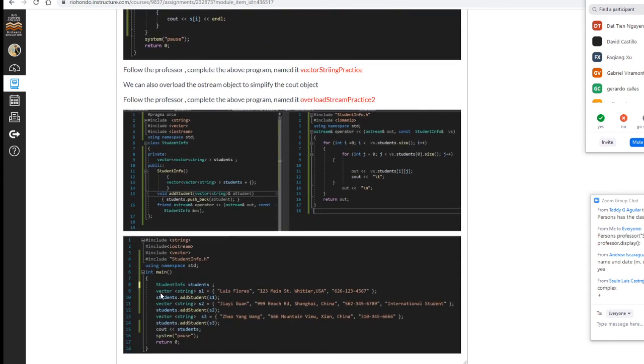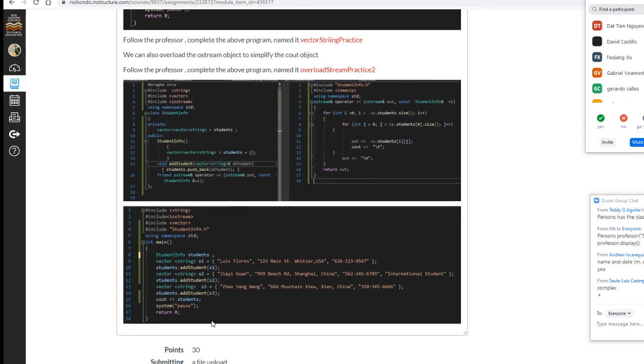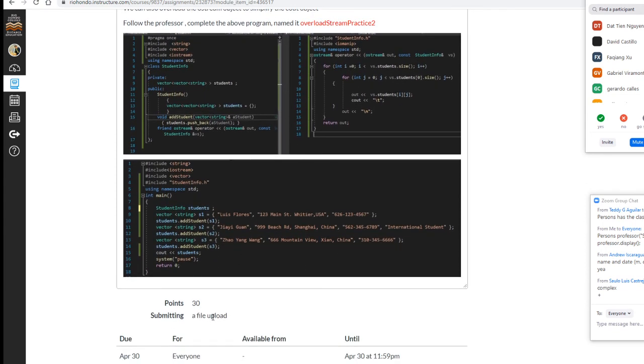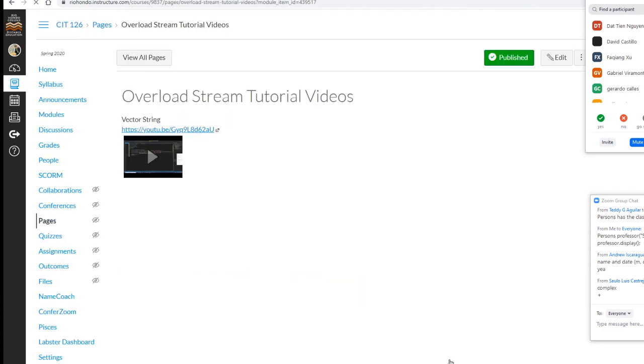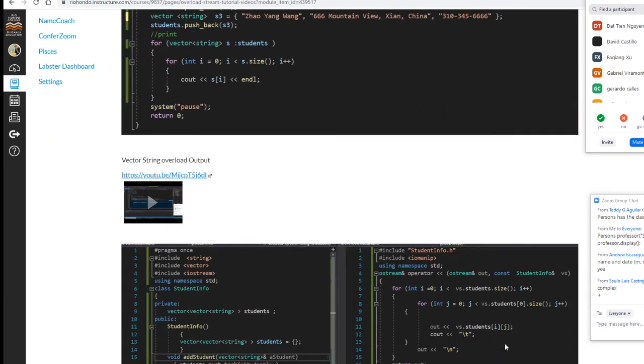So first, my student info, that's my class. Now it's called student. Inside I have a vector here. The S1 is my first row. So student dot add student, I add S1. I add S2, add S3. All right, so this is a vector, okay? Vector string.